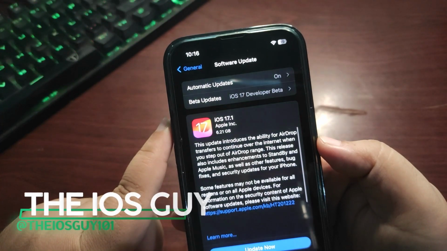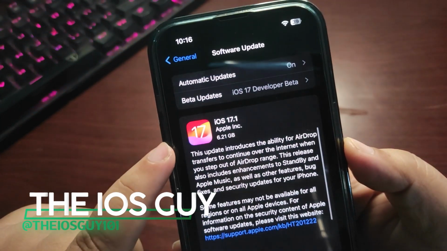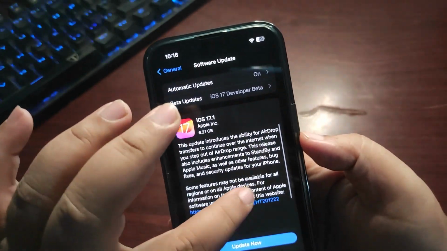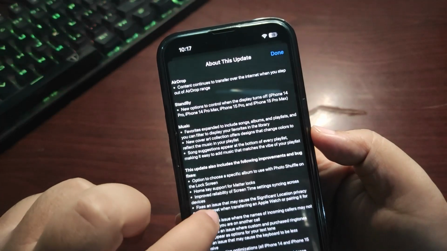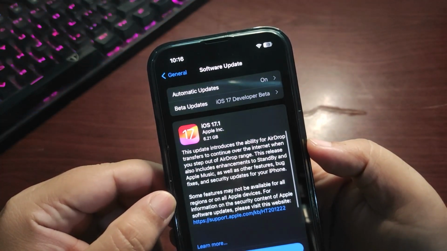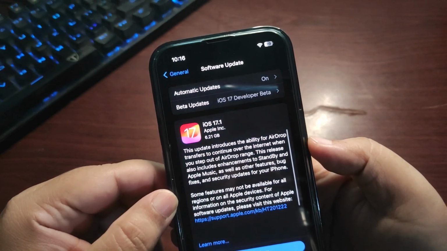And today Apple releases the iOS 17.1 RC update that is about 6.21 GB. And this update is full of many different features that we are going to discuss in this video. But before that, if you want to install the RC update, I'm going to tell you what things you need to do and how you can install this update.